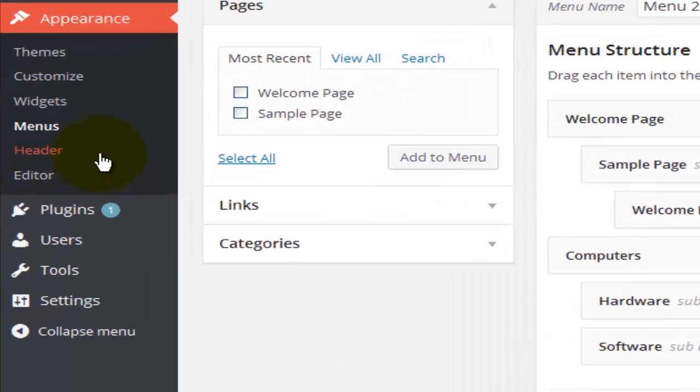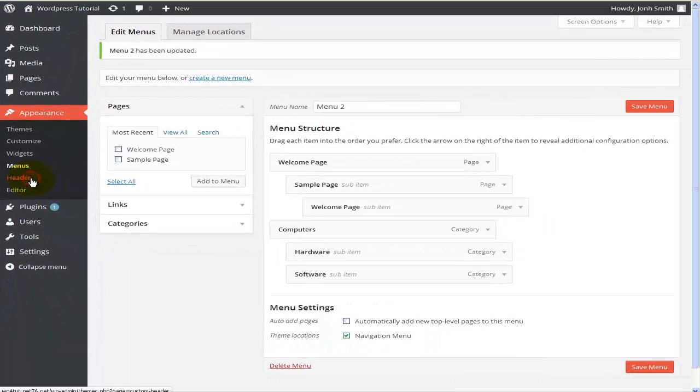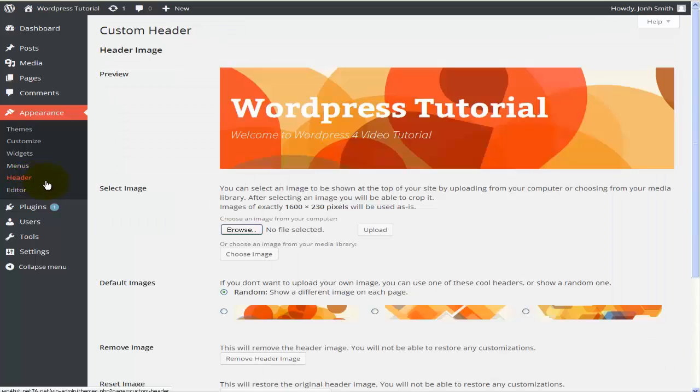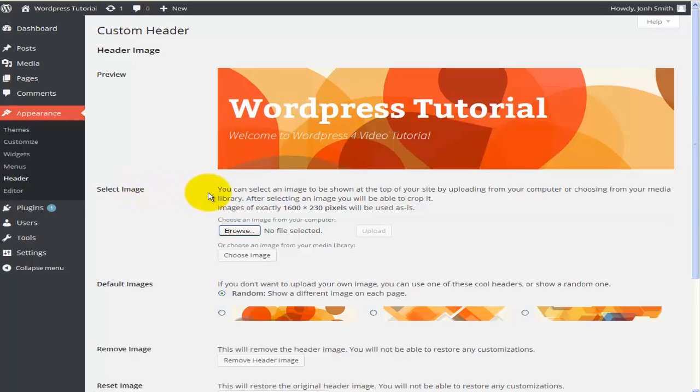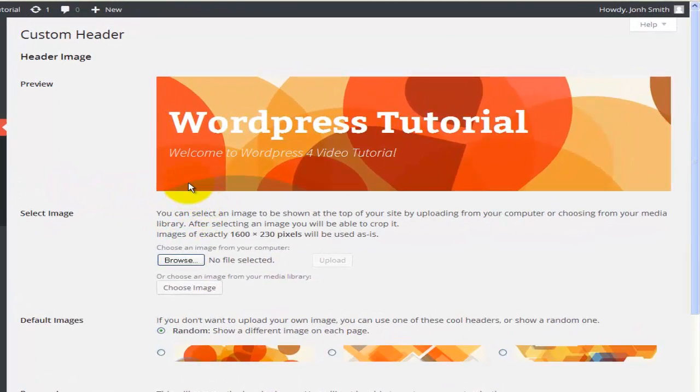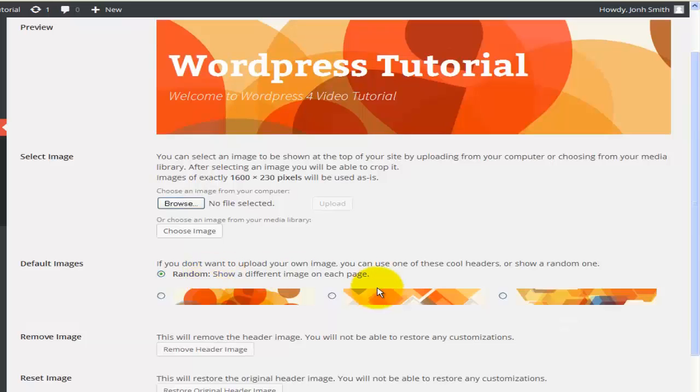Header menu is actually placed at the bottom, so second from the bottom under the appearance menu. So if we click on header, this will now bring all the available options that we have for the actual header. Now the good thing is there is a preview, so we can actually see what's happening here. Select image. So basically this is the image that we are placing as a background of the header, and this is the one we have set to be random and to change randomly.